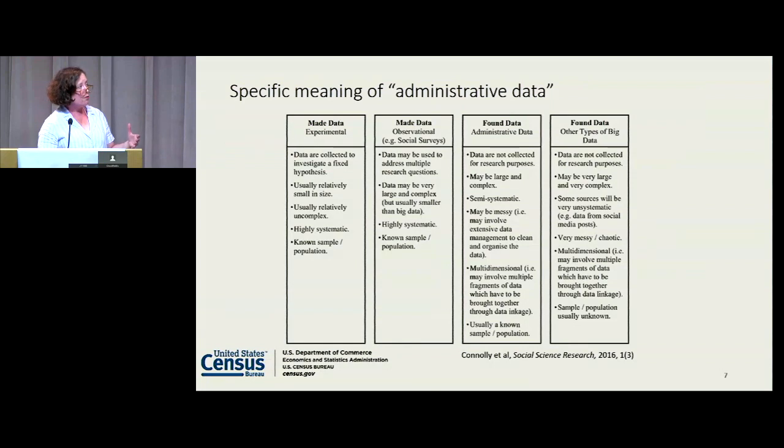We can make the distinction between made data and found data, first of all. So made data is you run an experiment, you get data from it. You give a survey, you get data from it. It's data that is generated for the purposes of research. And so you have a question, you try to get the data that will help you answer that question. In contrast, found data is data that has been produced for a different purpose.